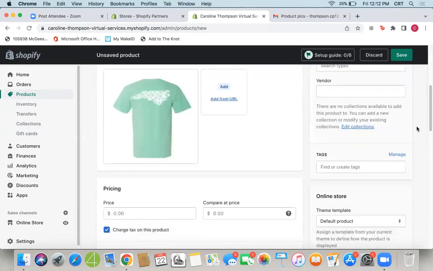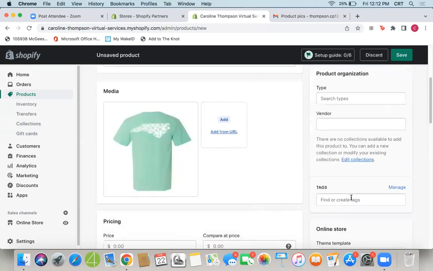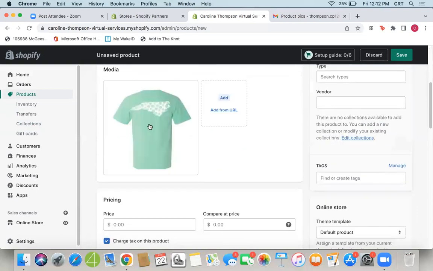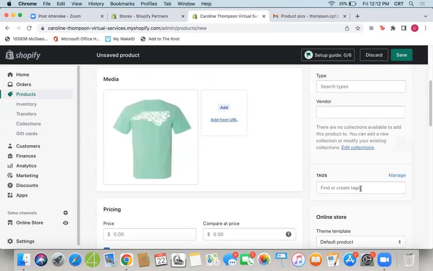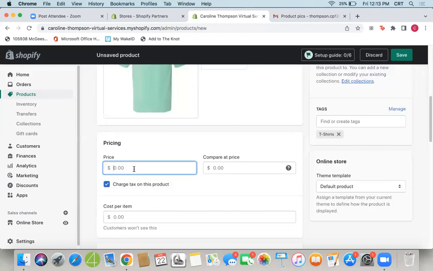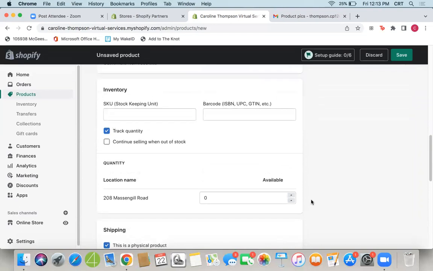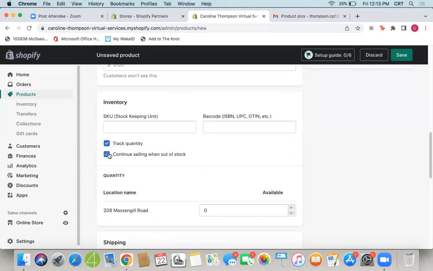I'm going to scroll down here to our tags area. You'll always find it on the right side next to where the images are. So I'm going to click on tags and I'm going to tag it with the word t-shirts since that is what we created in our collection. I'm going to make this price $10, which I know is cheap nowadays for a t-shirt. Down in this inventory section, I'm going to click continue selling when out of stock because I don't want to have to keep track of my quantity.